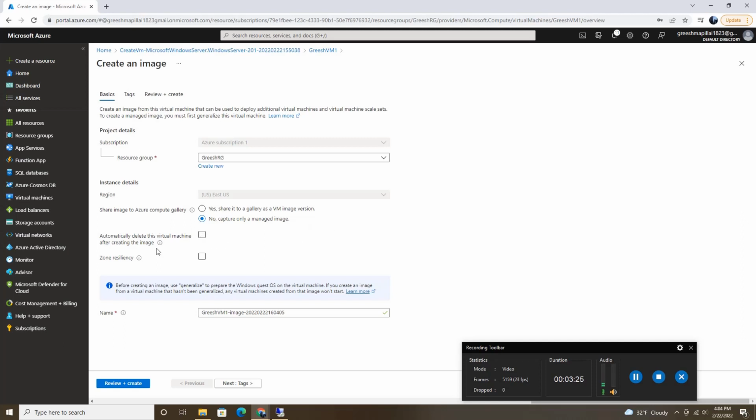And after creating the VM image, we don't need this virtual machine because we already have all the properties needed from it, so we can delete it. Instead of doing it manually, we can choose this box, which will automatically delete the virtual machine after creating the image. The virtual machine Grish VM1 was created in the East US region, so I'm going with the same region. Because of that, I'm going to choose zone resiliency.